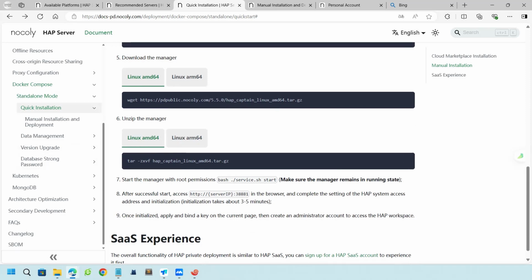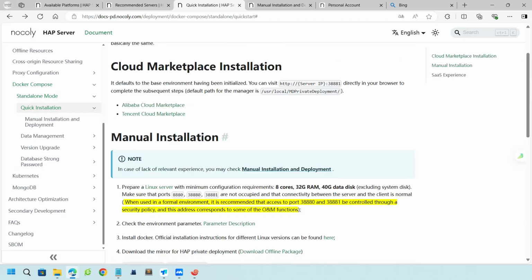Step 8. After successful start, access the IP plus port 38881 in your browser and complete the setting of the HAP system access address and initialization. Initialization takes about 3-5 minutes. Step 9. After initialization, apply for a key and create an administrator account to access the HAP workspace. Next, let's get practical together.